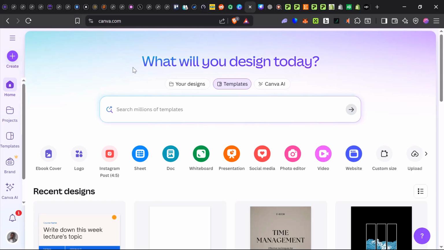So now it says here, what will you design today? We have your designs, we have templates, and we have Canva AI. So I'm going to be covering all the ways you can get a template to be sold using Canva. All right, so your first step besides having an account is head to the home section at the top left. It's underneath the create icon. So just go ahead and select home.